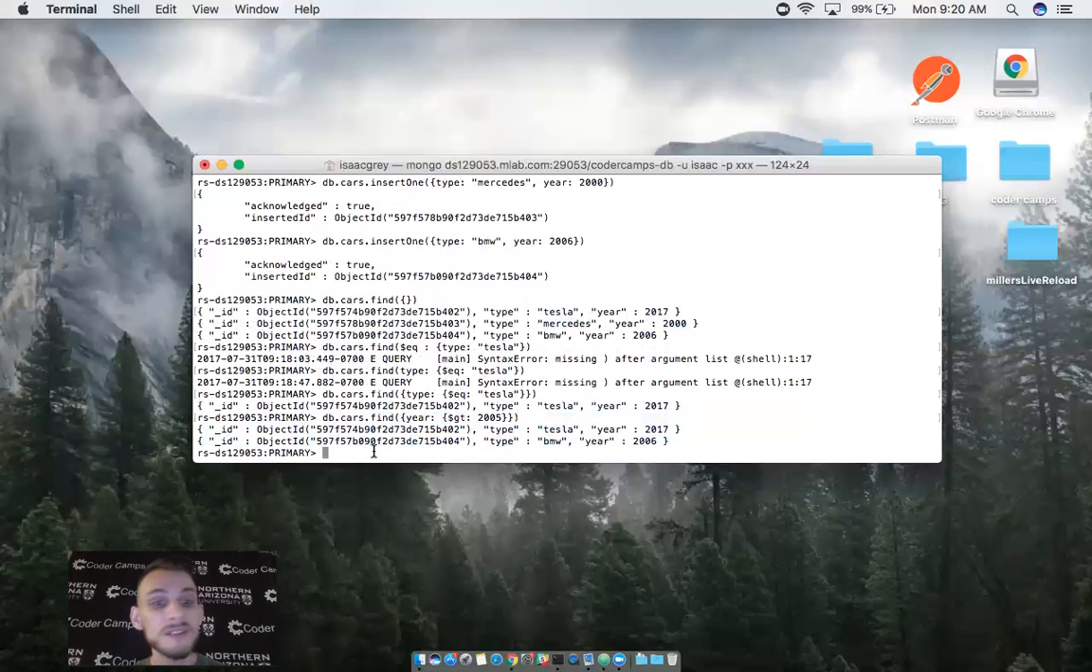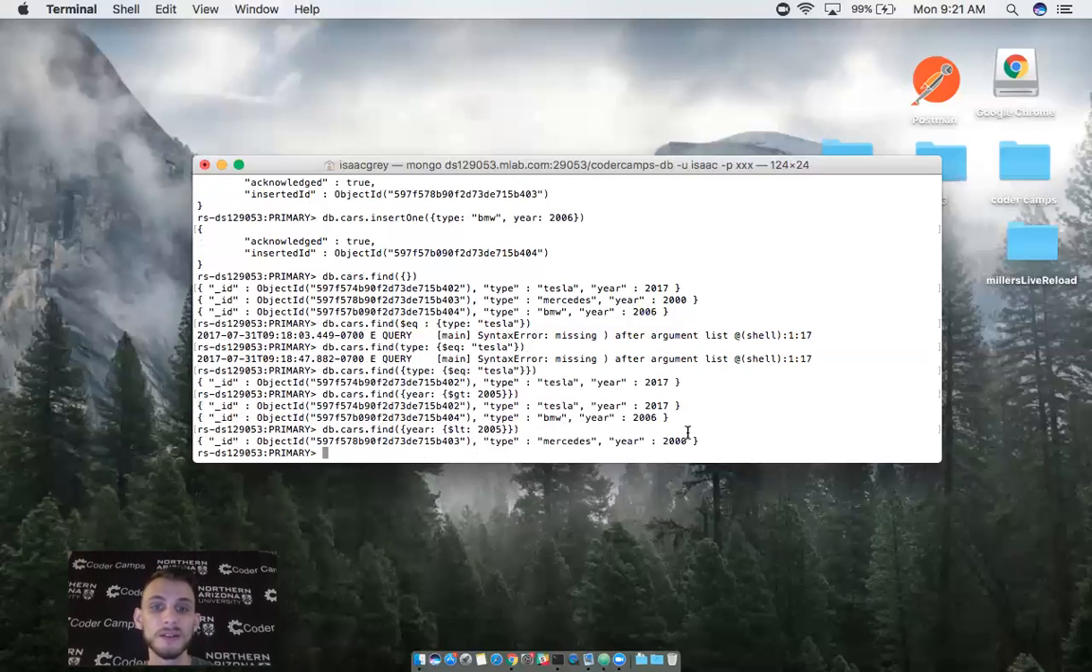As you can see, these operators allow us to add fine-grained control to our queries. So let's explore a couple more. Let's explore less than. Let's do all the cars less than 2005. So we'll say db.cars.find, and then we're going to search for the year field. From here, we're going to use the $lt less than operator, and we're going to pass in 2005. We can see now Mercedes is the only document that's returned to us because it's the only document with a year less than 2005.